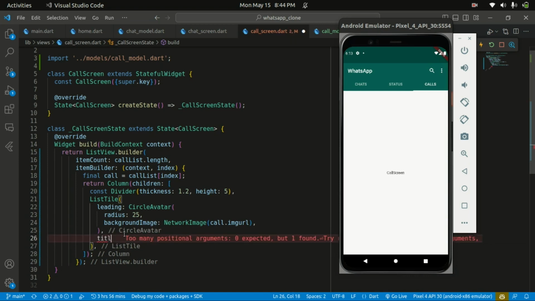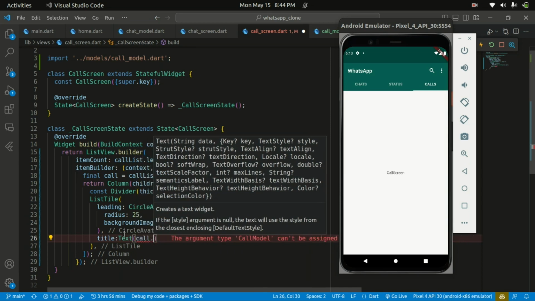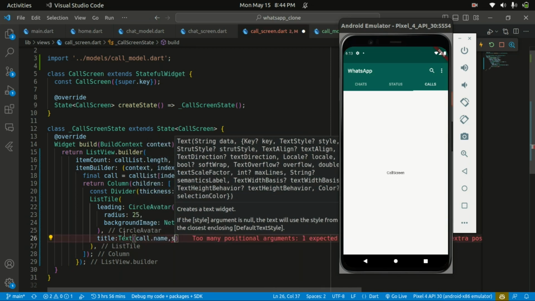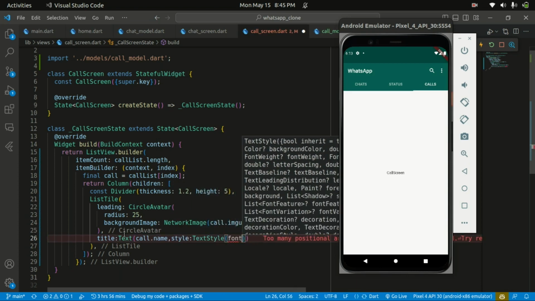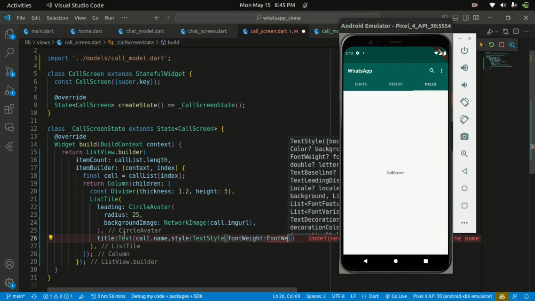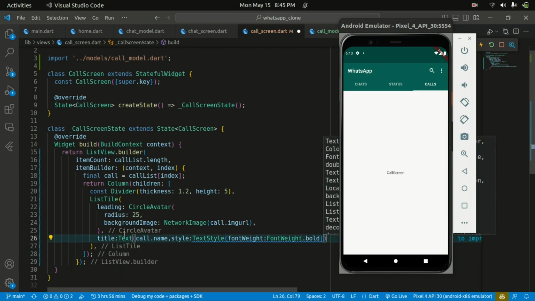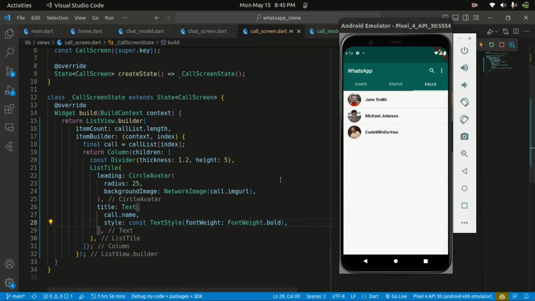The ListTile is also going to take in the title. So with the title we specify a Text over here that basically shows the name of that person. So let's style this text as well. With the text style we can just provide it a font weight. There you go. So let's refresh. As you can see, it reflects over there. You can see our divider widget and also a circle avatar.